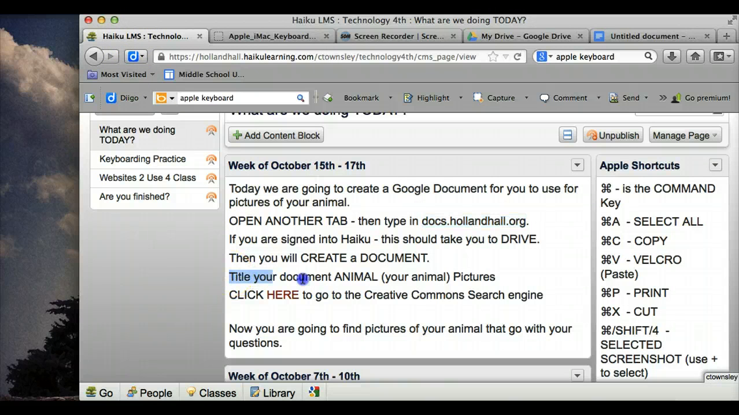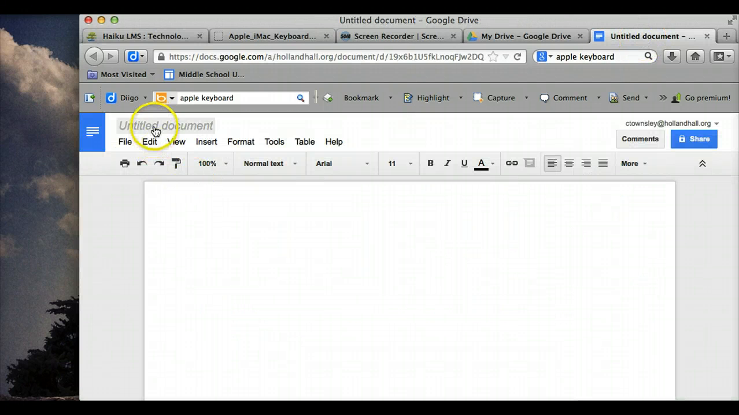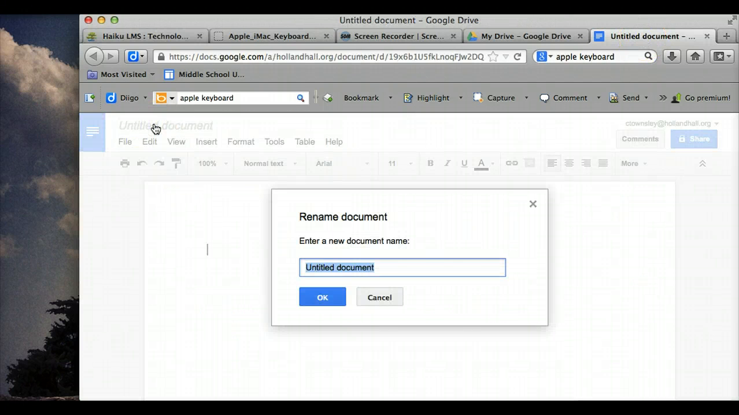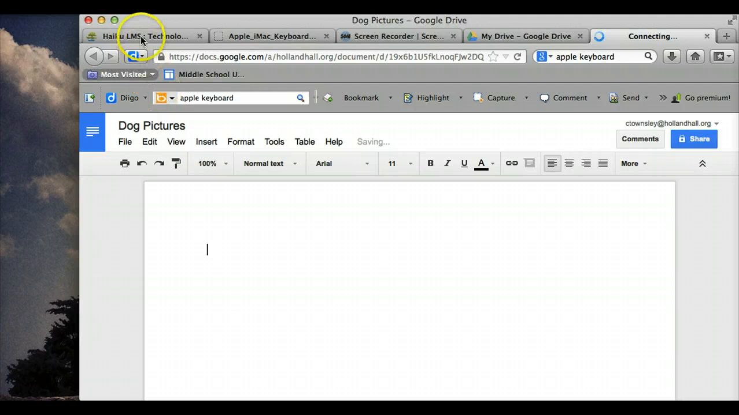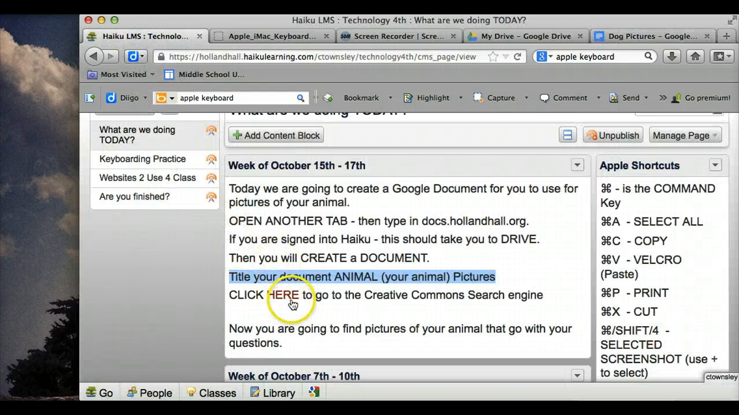It says title your document, your animal, and pictures. So I'm going to go here, going to title it Dog Pictures. Go back to Haiku. Click here to go to the Creative Commons search engine.